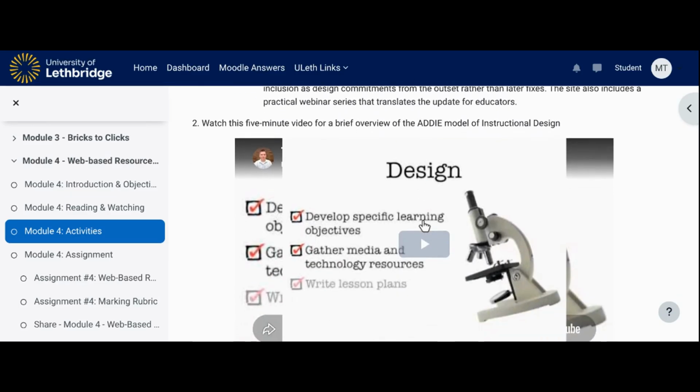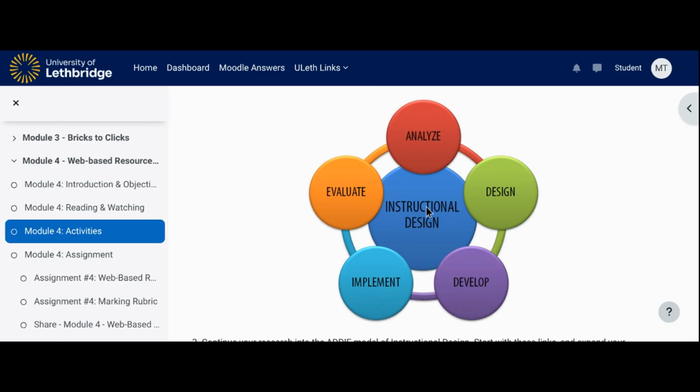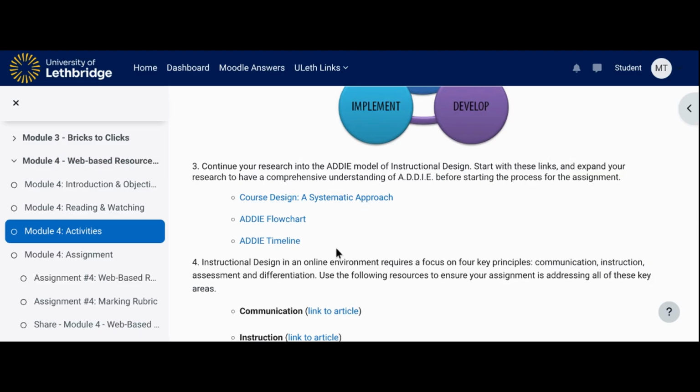I've already mentioned the ADDIE model. This video gives you a brief overview of the 5 key components: analyze, design, develop, implement, and evaluate. Continuing your research into the ADDIE model, you'll see a systemic approach, a flowchart, and a timeline to better understand where this model came from.